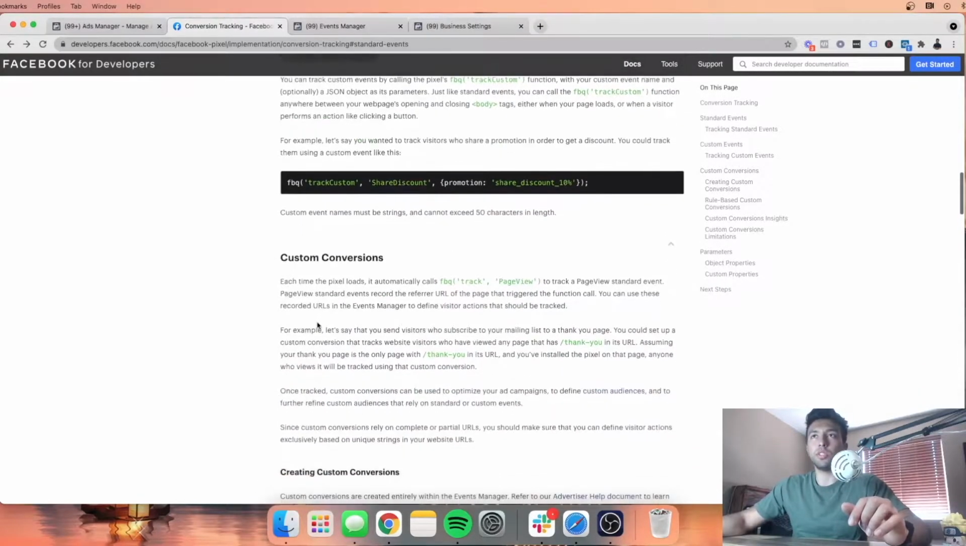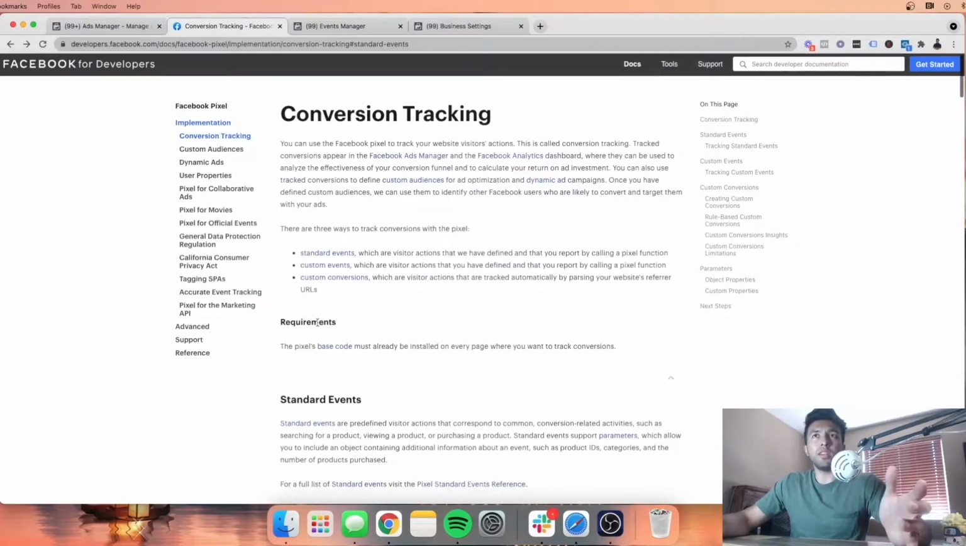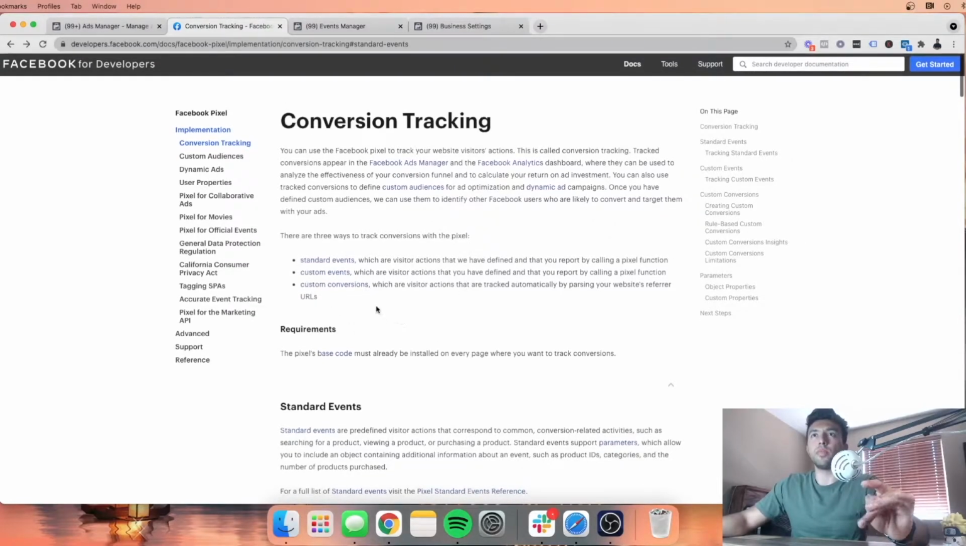And then custom conversions, that could be a page view. So let's say there's a thank you page. If they make it to the thank you page, that's a lead. You could put the URL slug like /thank you as a custom conversion. So those are the three main conversion tracking methods with the Facebook pixel. I want to go over how to set up a custom conversion and then a custom event. It's really easy. These are the easiest ways you can set up conversion tracking.